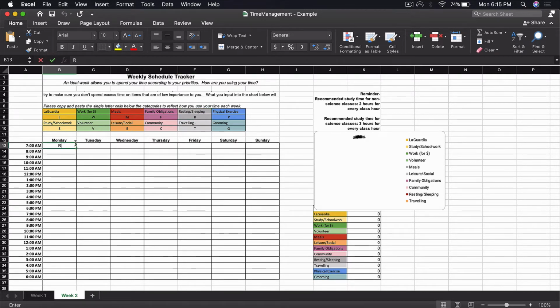So I'm going to type capital R, and then press enter, and then I continue with Monday at 8 a.m. What do I do at that time? So let's say I woke up and then I'm going to type the M for meal because I'm going to take my breakfast. And then you decided to go to LaGuardia, so you're going to commute. You're going to take the train or maybe the bus. I'm going to type the T for traveling. So this is just a random example.